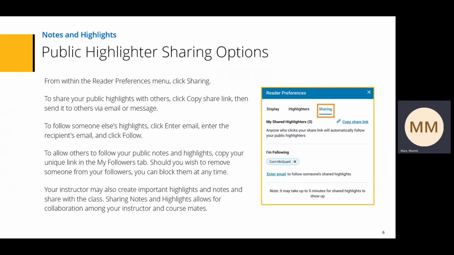So your instructor may also create important highlights and notes and share with the class. So sharing is also possible from instructors to students or students to students as well, so long as we are following each other and we put the email of the person.